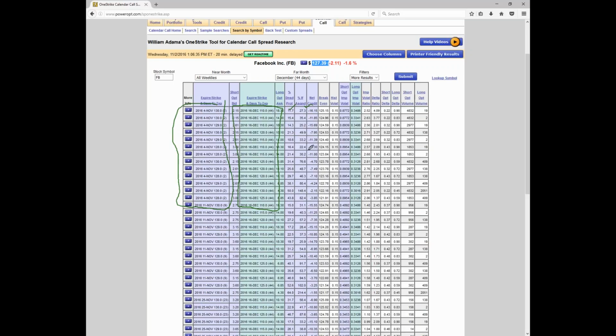Similar to what we'd see in a covered call, but the downside protection field in the calendar spread means how far the long call can drop in value before you're losing money on the trade. So you can see the different strikes here that are available for the calendar call. Now, let me take a look at one of these here. This is the 110, so that would actually be pretty decent.